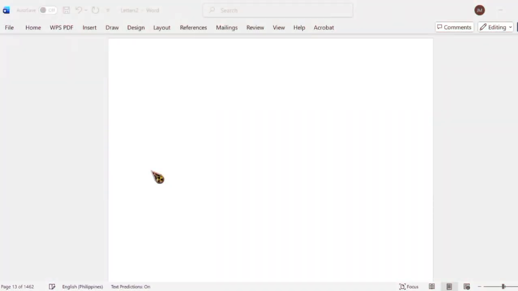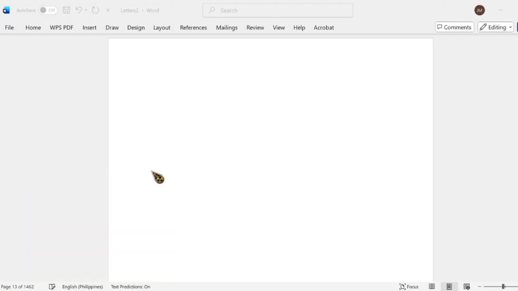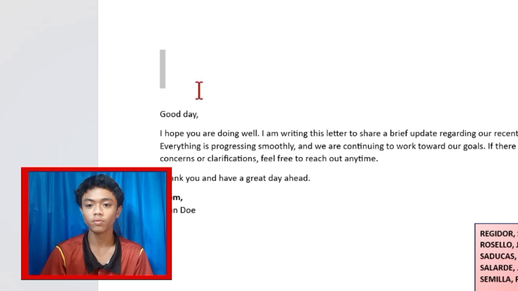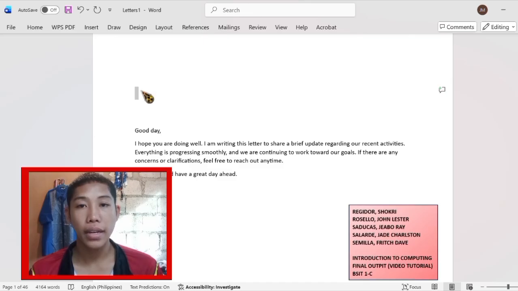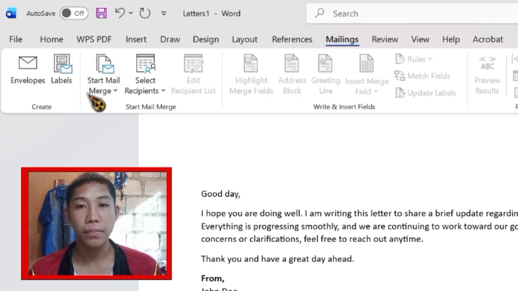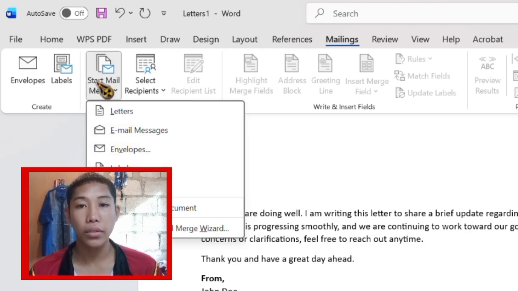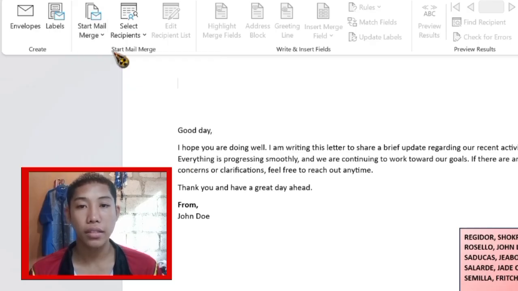Here's the step-by-step on how to do mail merge. First, open a new Word document and create your letter template. Leave spaces for the personalized information like names and addresses. For step 2, go to the Mailings tab in Word, then click Start Mail Merge. Choose the type of document that you want to create, like letters, envelopes, or labels. In this tutorial, we will choose letters.